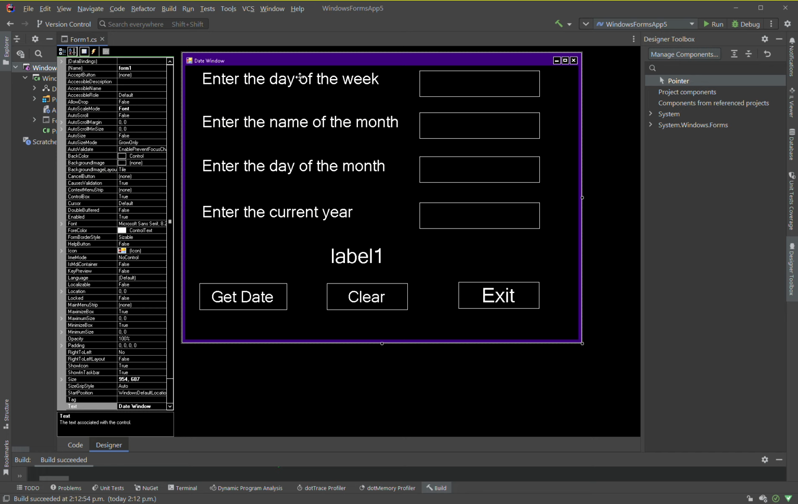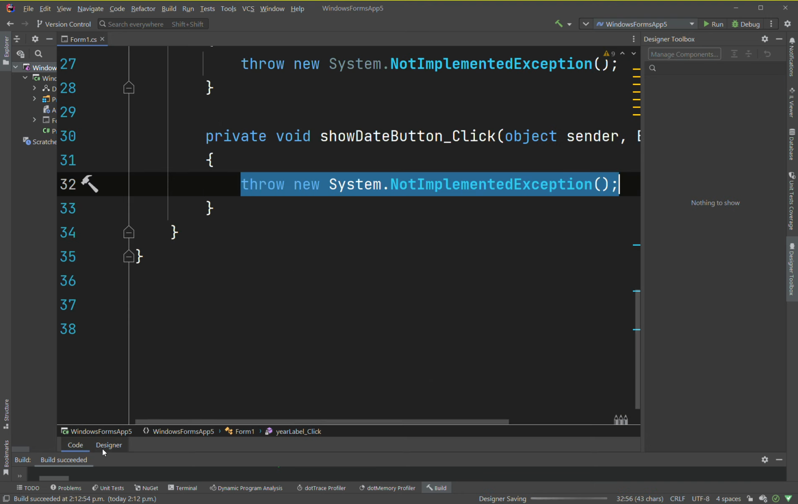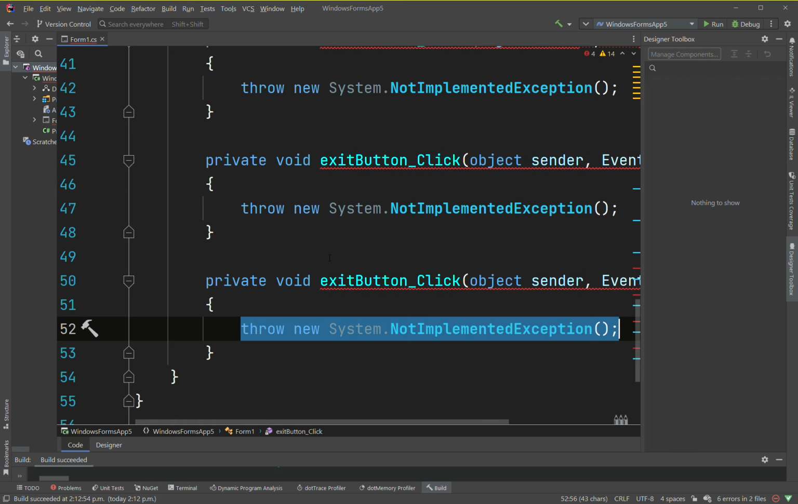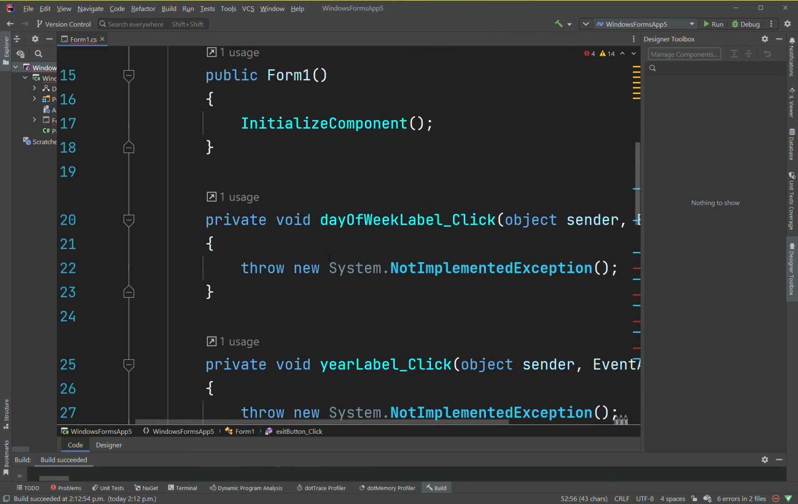We skip the border size, we don't really need to do that. Text align, we'll just skip that too, we've done that before. So we need the click event handlers for the buttons. So we'll click them all: get date, clear, and exit. Should have highlighted it first, but okay, now we got more than one, which is not good.